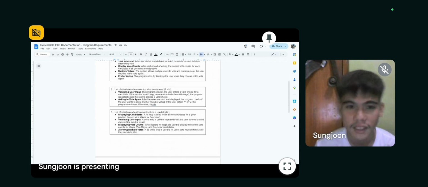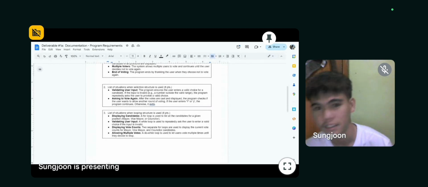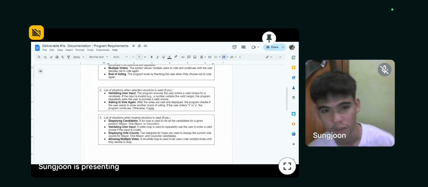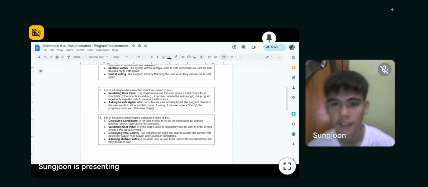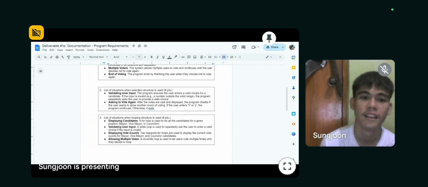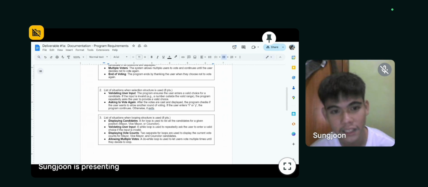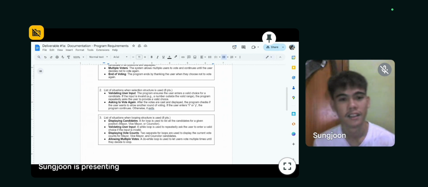Number 2. List of situations when selection structure is used. Validating user input. The program ensures the user enters a valid choice for a candidate. If the input is invalid, a number outside the valid range, the program repeatedly asks the user to provide a valid choice.